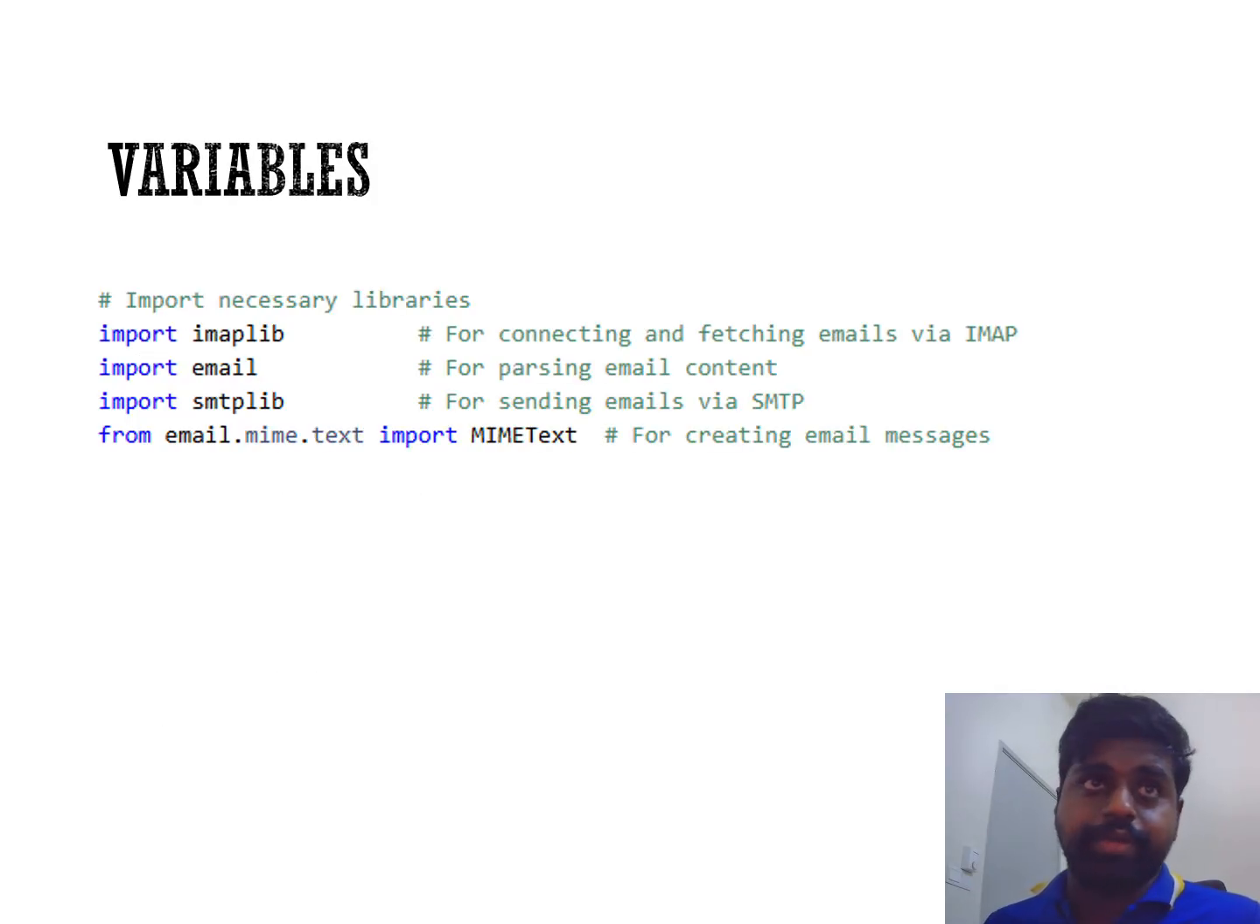Now for the variables, we have stated all the important libraries that we need for this code to function. Starting off with the IMAP library, which helps us to connect and fetch the email via IMAP. Next would be the email library, which helps us to process the content within the email. And the third one would be the SMTP library, which helps us to send the email to the sender. And lastly, the email library is for creating and generating the email that we're going to send. Okay, let us move on.